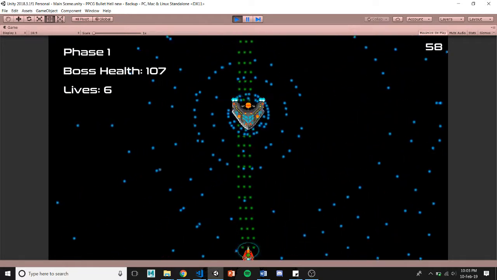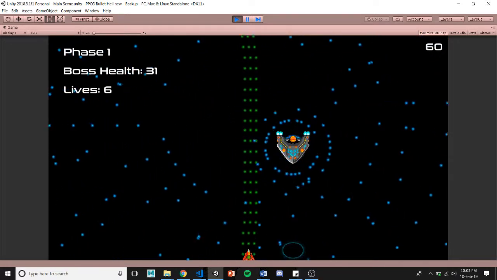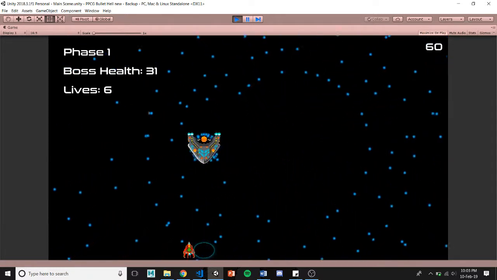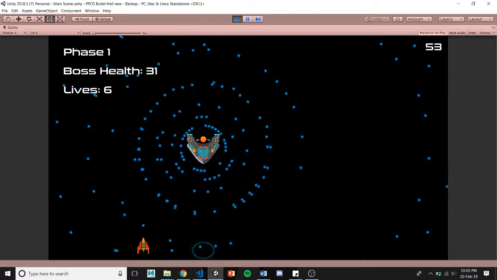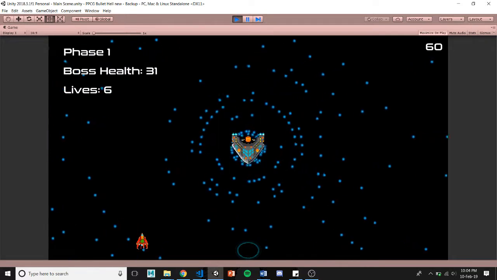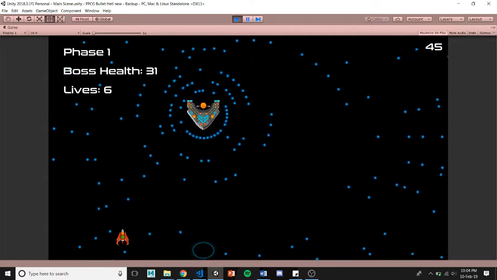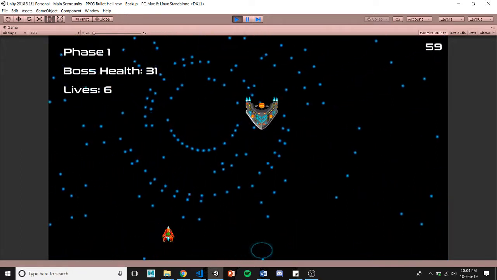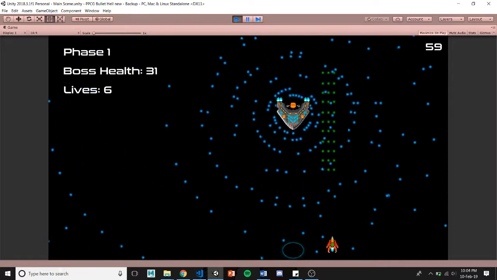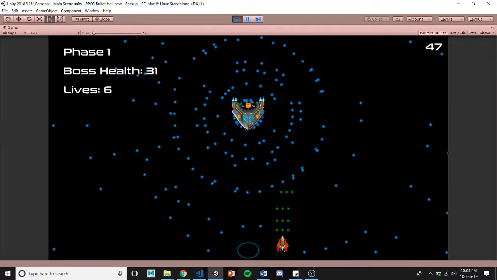I've also added different health amounts for the different phases, and this current phase actually derives from a circular pattern. You can see that everything is like circle rings coming out from the boss spaceship, but since each bullet has a different speed, it looks fairly random, but there's actually a purpose to it. I'm just gonna quickly finish this boss now.